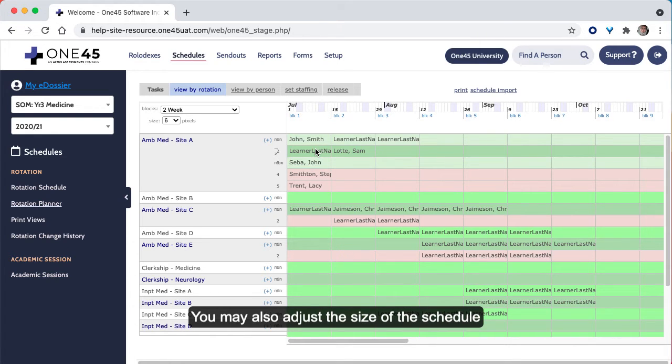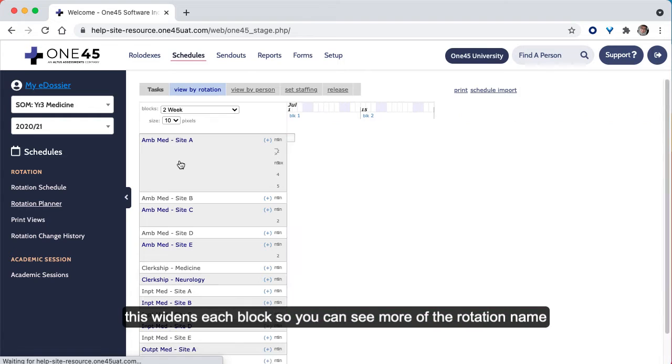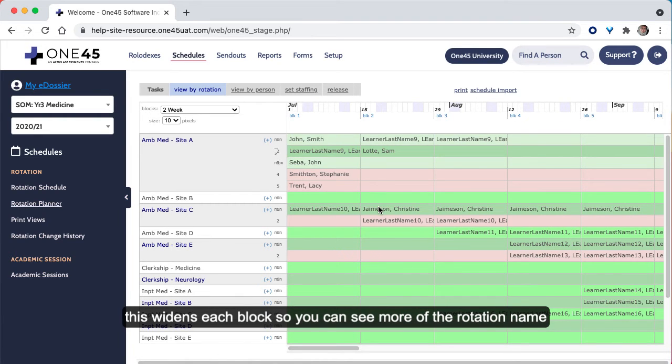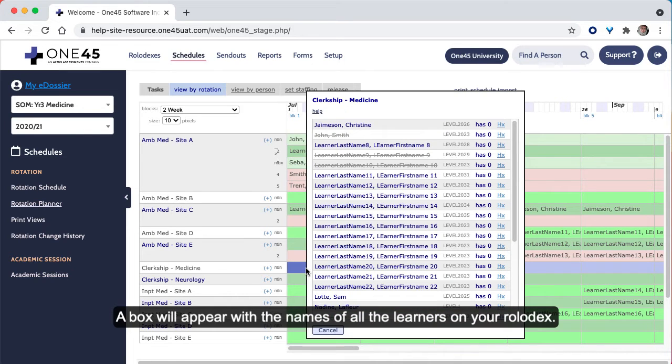You may also adjust the size of the schedule by changing the pixels directly underneath the block drop-down menu. This widens each block so you can see more of the rotation name and other details entered into the block. To schedule a person into a rotation, click on the block next to the rotation you wish to schedule. A box will appear with the names of all the learners on your Rolodex.